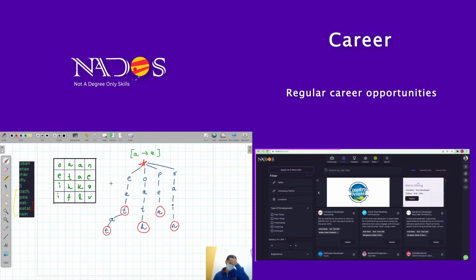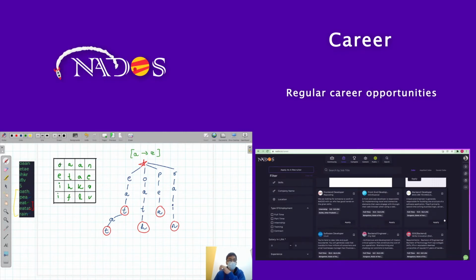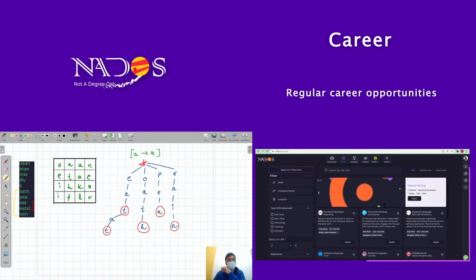Now, the next thing we are going to do is start traversing in this array.